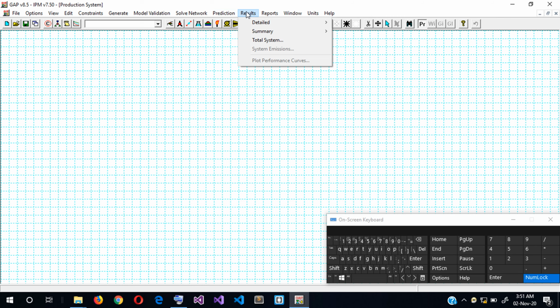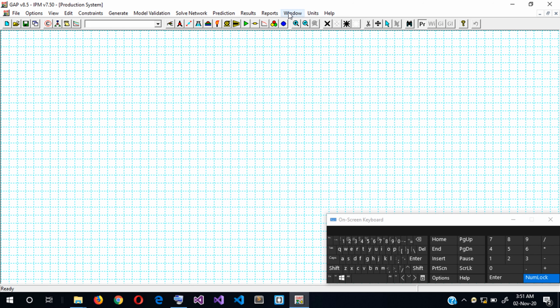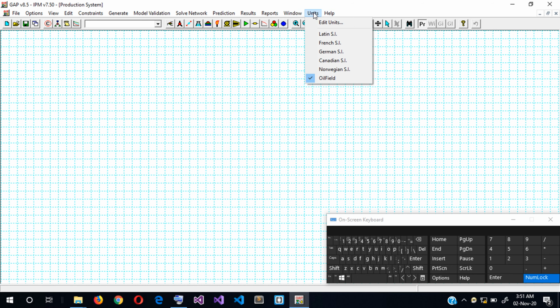So you can use this to view your results, detailed summary and all that. And you use this to generate reports. You can generate reports to a printer, to a file, to the clipboard, depending on what you want to do. And this tells you the windows that are active. So I am working on the production system. Anyway, we'll look at that.